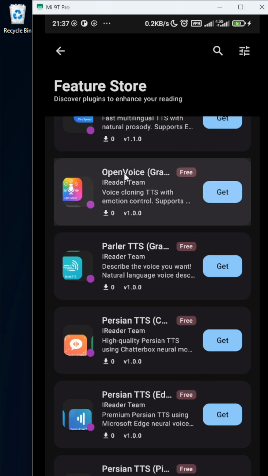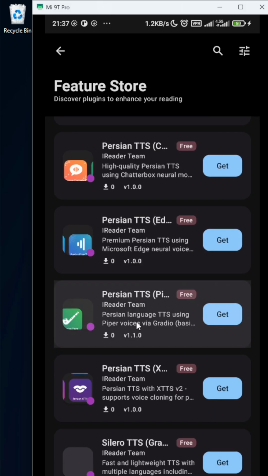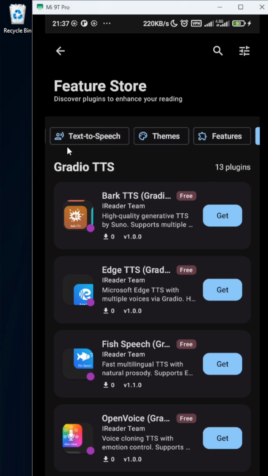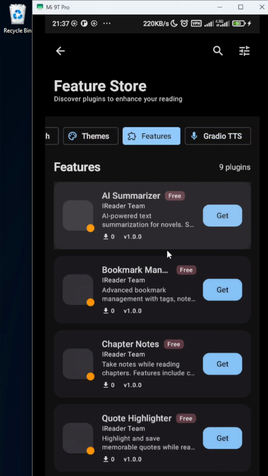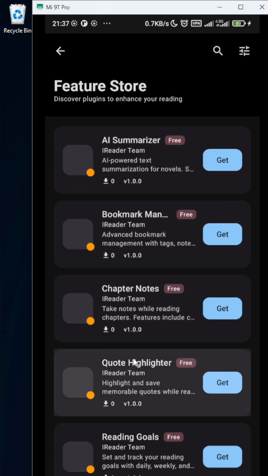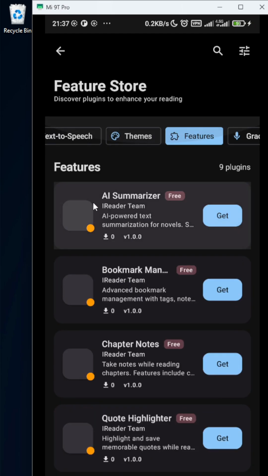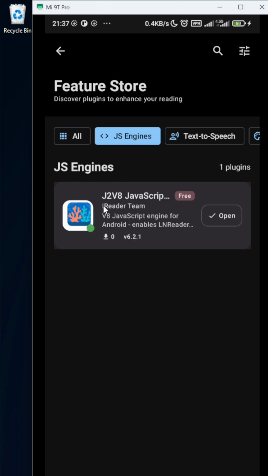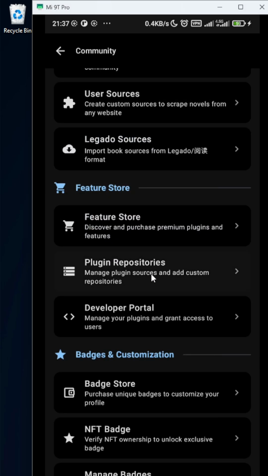A developer needs to develop these plugins for our app, so you need to wait if it's not available for your language. We also have some features for translation, chapter notes, and other features, and themes, and JS engine, which is only J2V8 for JavaScript for Android. It's another thing for desktop or another thing for the iOS version.